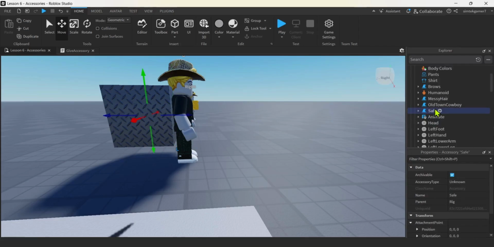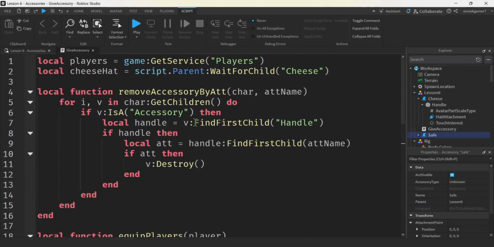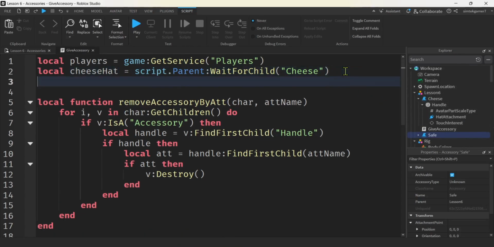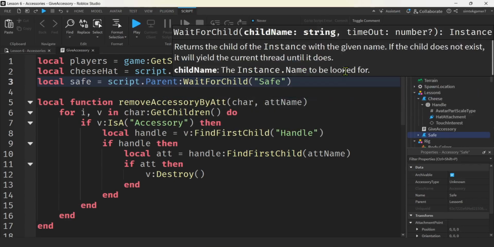I'm going to get this safe, and now I'm going to drag it to my lesson 6. I'm going to keep everything together, and then I'm going to add the safe to the players as they enter the game. Let's go to our give accessory, and we'll go up to the top. Let's get a reference to our safe, and we put the safe in lesson 6. So we'll do local. Should we just call it safe? Safe is good. Script.Parent, WaitForChild, safe.